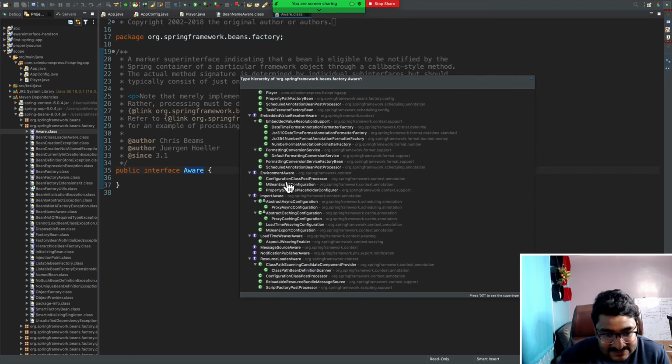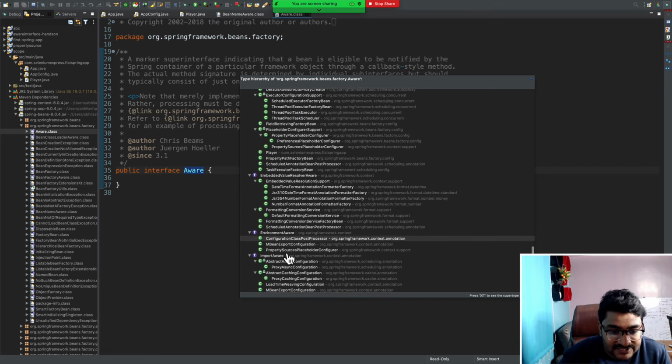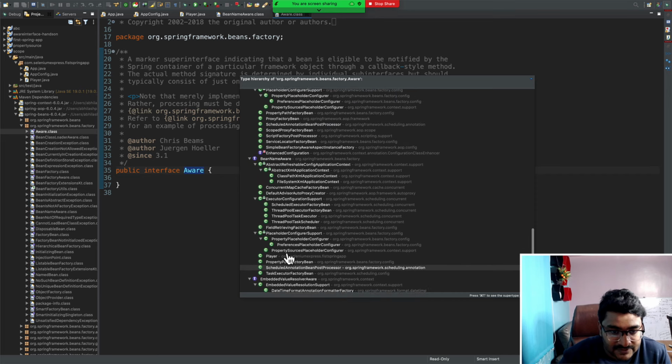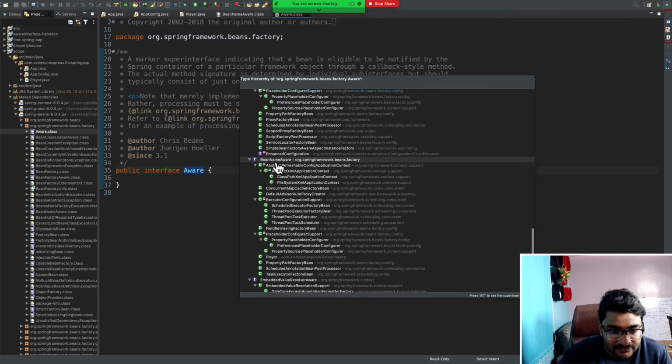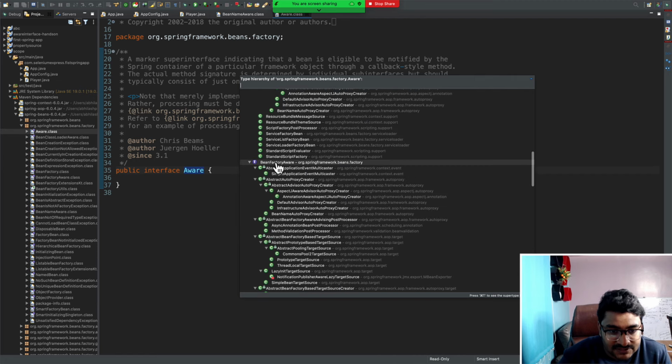Many classes implement the Aware interface, like ResourceLoaderAware, MessageSourceAware, if you want to load any resources, like any properties file or any banner that you are loading as a resource. MessageSourceAware, if you want to make your app support internationalization. There are a lot of Aware interfaces, like EnvironmentAware. We'll be talking about a few of them. BeanNameAware is something that we are using.